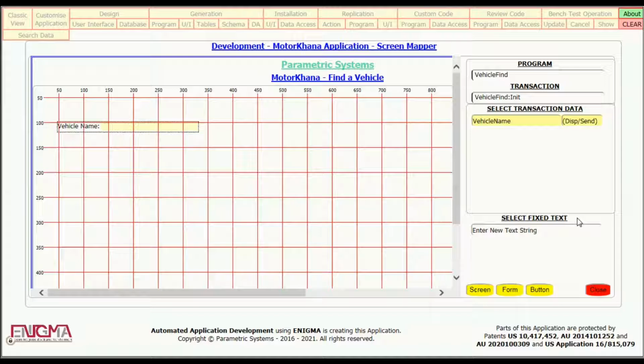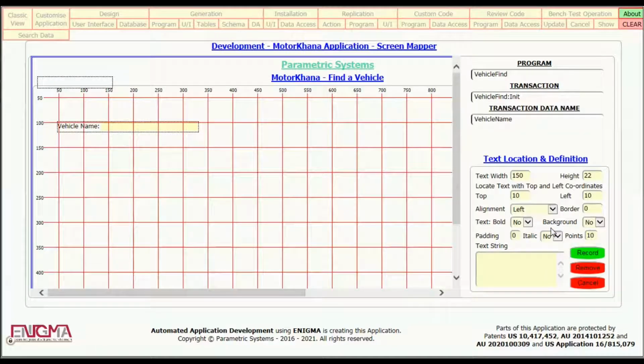The Select Fixed Text panel will show partial details of any fixed text that has been entered. These can be selected to allow for correction, alteration and repositioning, if necessary. Selection of the Enter New Text string provides an empty panel where a new text definition can be made and a default display area for the text. The text width and height can be adjusted. The area requested is shown by the dotted rectangle. It does not show on the final user interface.